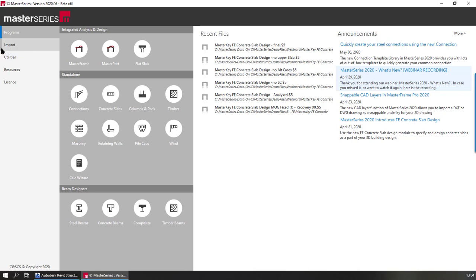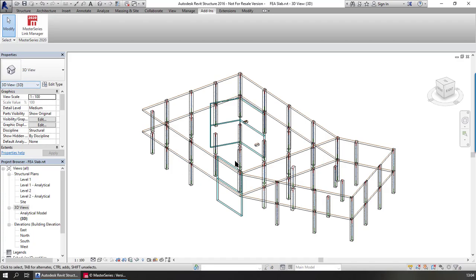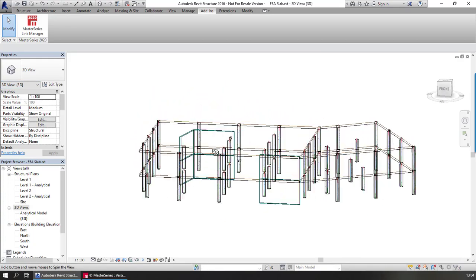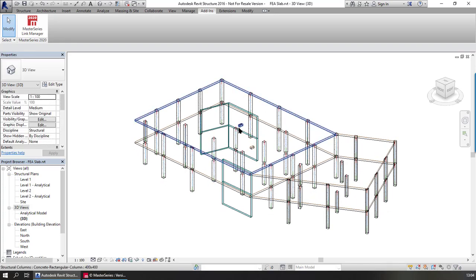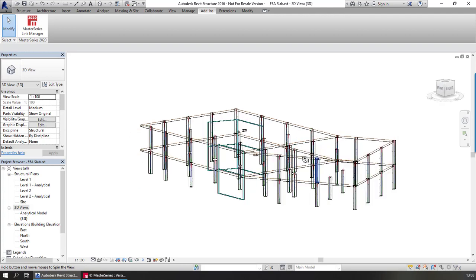But before we do that, what I'll be looking at is bringing in a drawing from Revit, because we don't have to start from scratch in the MasterSeries. Now, I've only got an hour, so I'm going to be taking some little shortcuts from time to time. If we look at a Revit model, it's got some shear walls, columns, openings, and it's even got columns that don't match upper and lower.